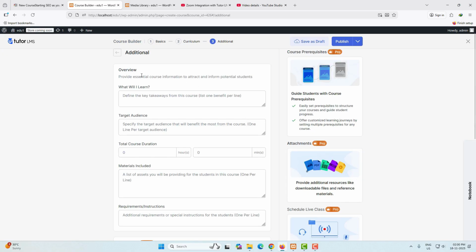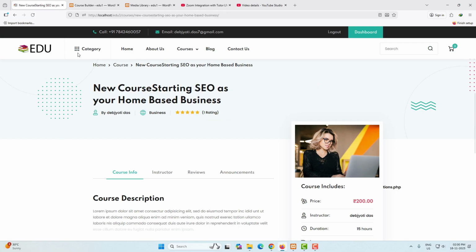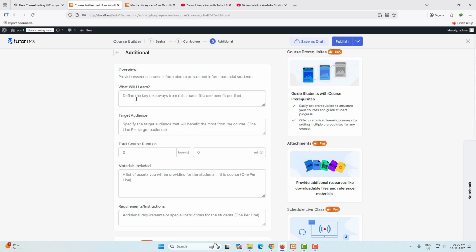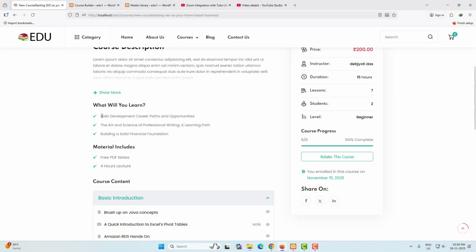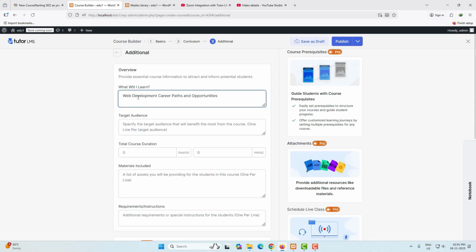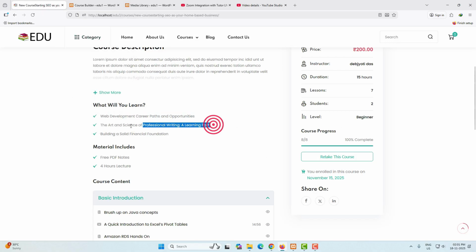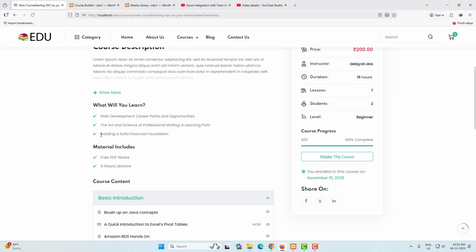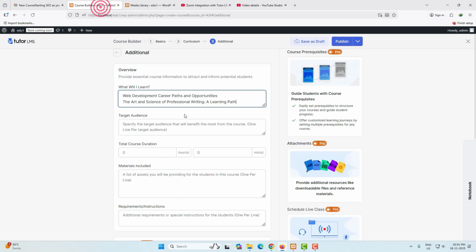Now here you can see the overview, what I will learn. If you come to the demo course, here you can see what you will learn. These are the topics, and each line here indicates one topic. As you can see, that will be the first topic, so I have to mention that in a single line. Now I have to come to the next line for entering the second topic. Suppose that is my second topic, and I mention it on the second line. And that is my third topic, so again I come to the next line and mention it here.